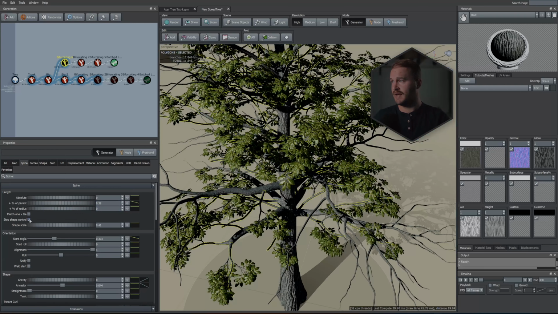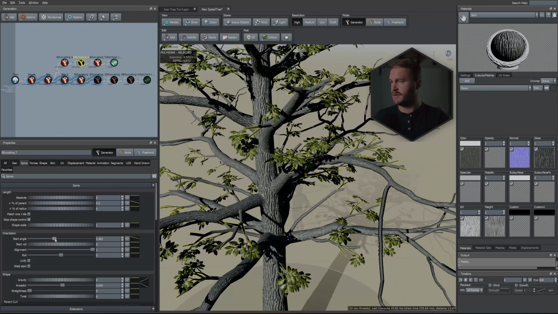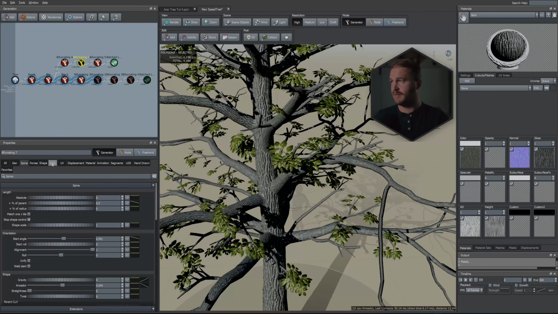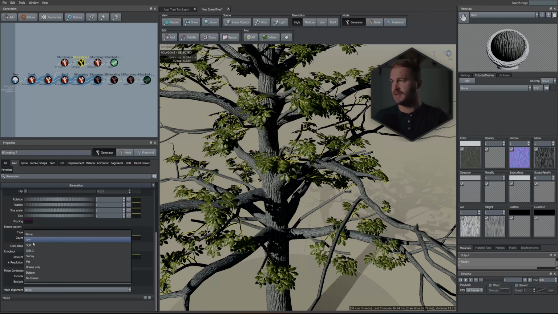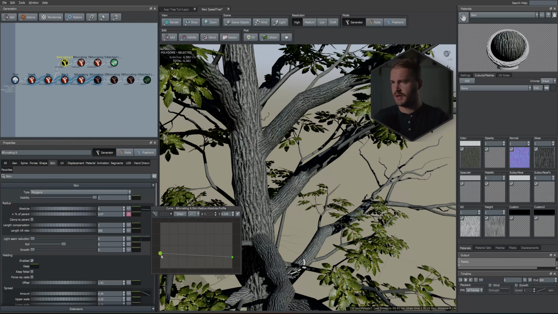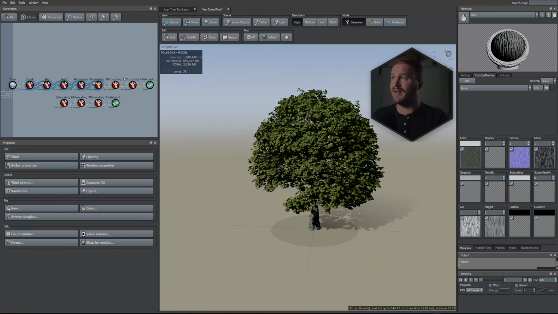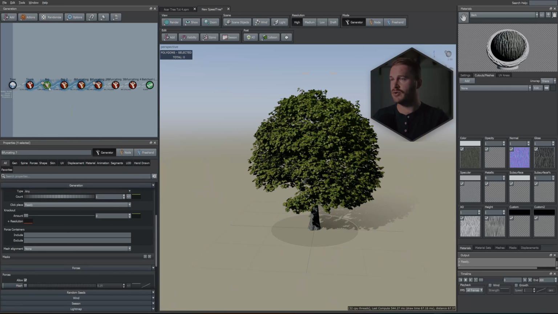Firstly, let's just disable the shape control because we won't be needing them. Increase these ones. Let's increase the starting angle as well. Let's make them thinner. And these ones, let's go to the generation tab and let's set this to any. And in the skin tab of the first set here, let's take down the shape here.